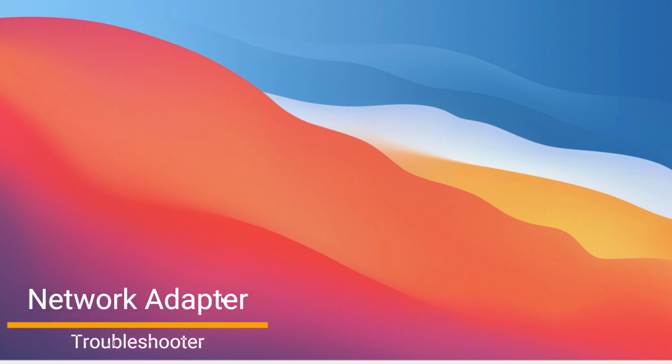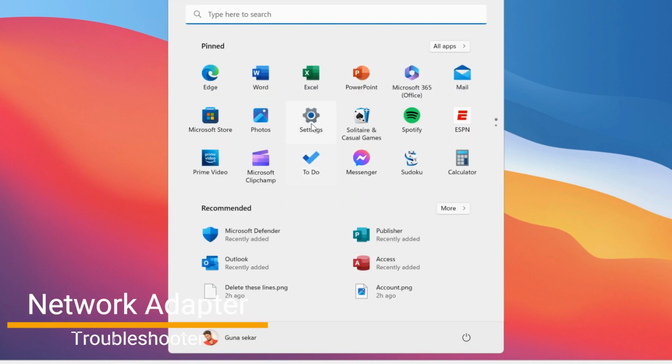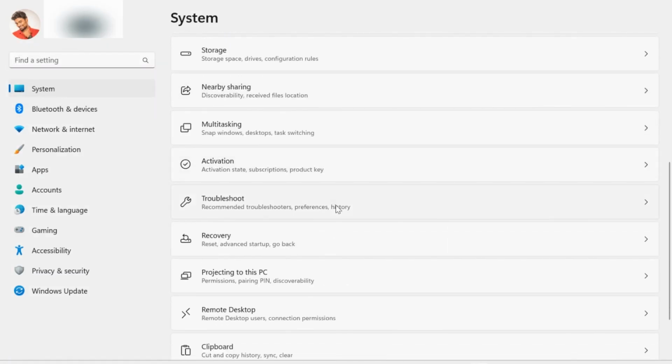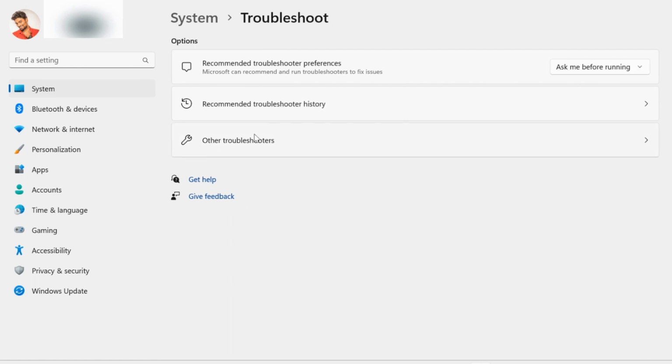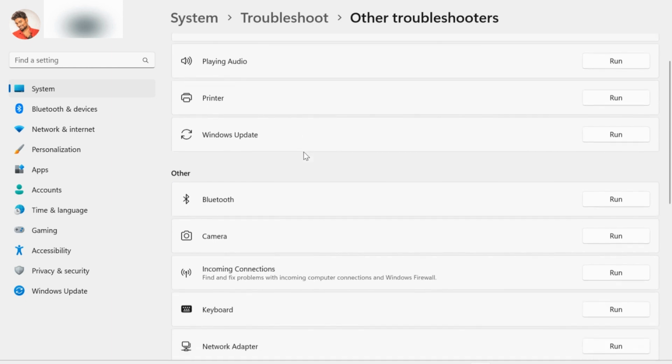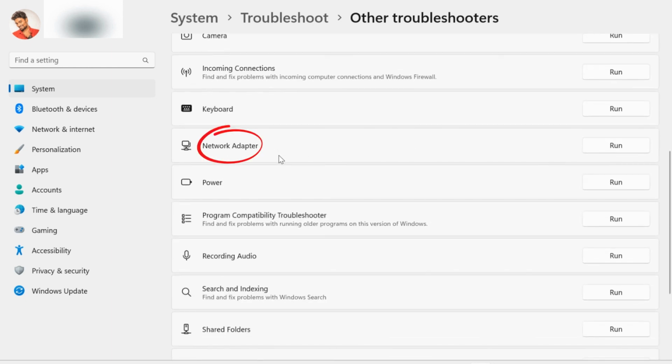To run the troubleshooter, go to Start and then select Settings. Select System here and find Troubleshoot. Select other troubleshooters here. So now we need to run network troubleshooter. So click run here.